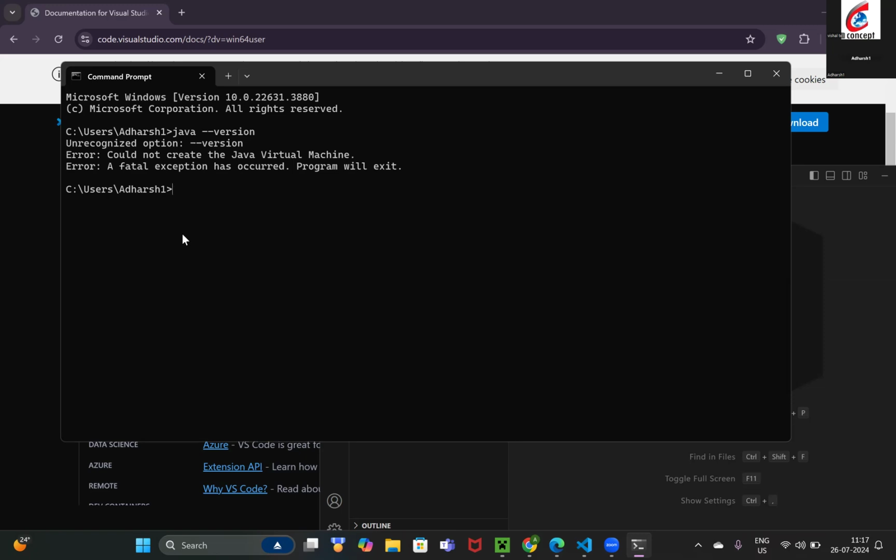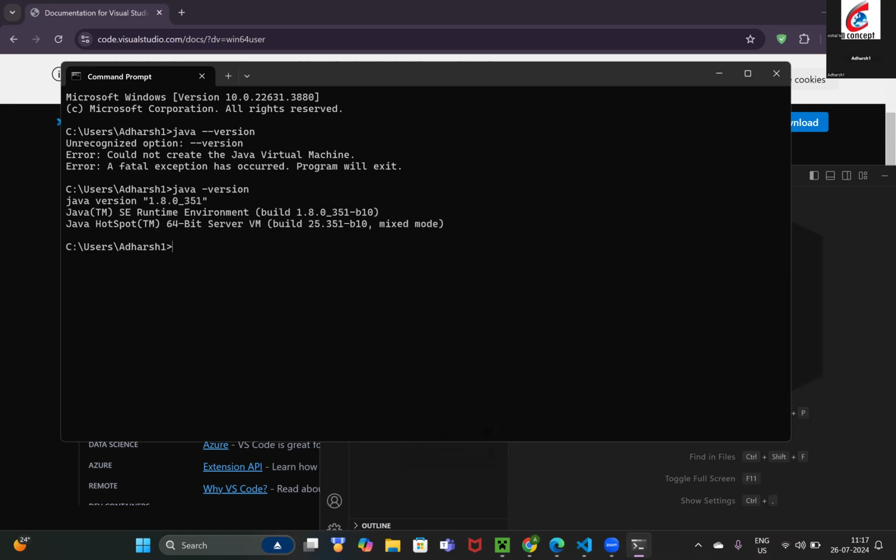You just type in there java. It's already installed, no? Just use one minus sign, lowercase j, and version. You see, it's a 1.8 version. You already have it installed.